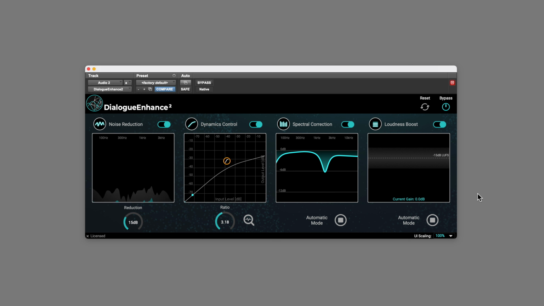This is some dialogue recorded in a noisy environment with an inexpensive microphone. We're going to see if DialogueEnhance 2 from Accentize can help us make this recording sound better with its noise reduction, dynamics control, spectral correction, and loudness boost modules.